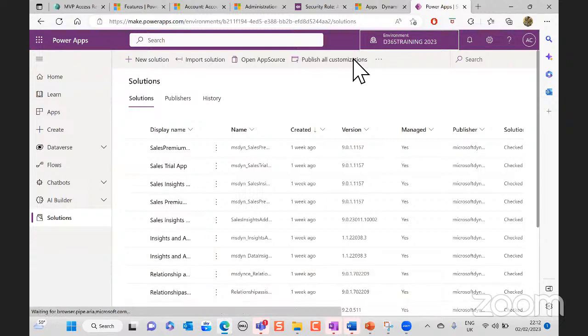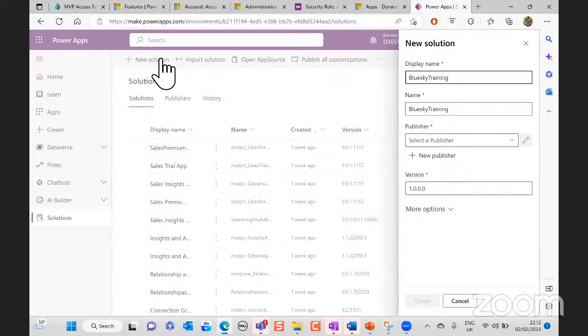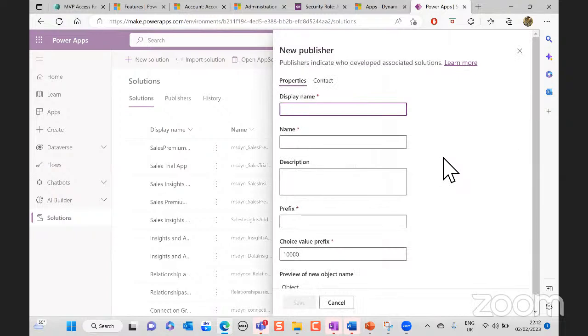So in this context, we are going to create a new solution. This solution is being called Blue Sky Training 2023. And in terms of a publisher, we're going to create a new publisher. This publisher will be called Blue Sky. This is what identifies the work which is done at Blue Sky.